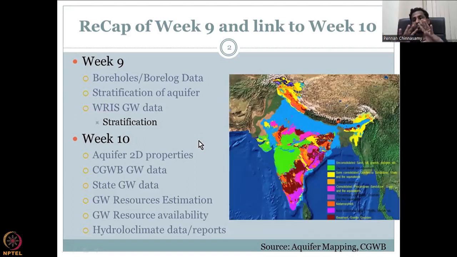And this helps us in mapping the aquifer boundaries and understanding why these boundaries are made. And once the understanding of the boundaries is made, you are able to incorporate it in your water management plans.